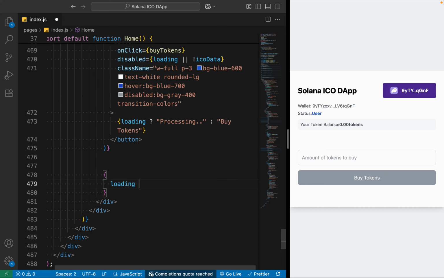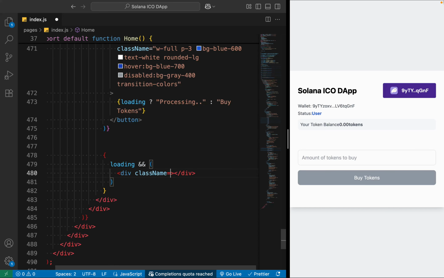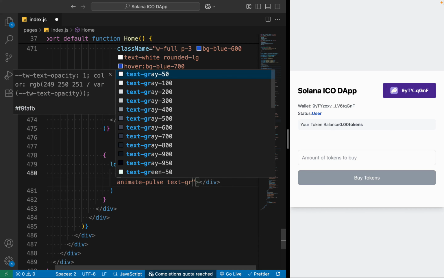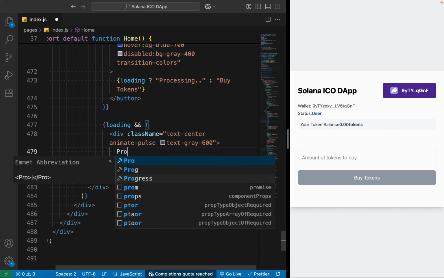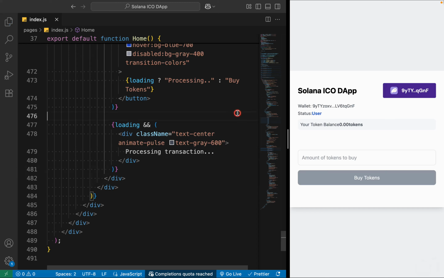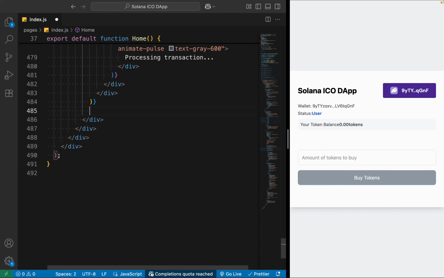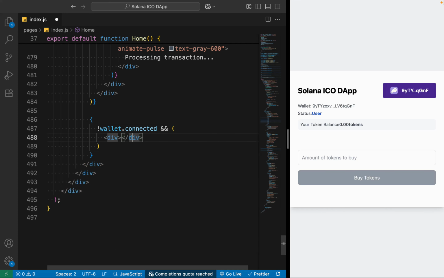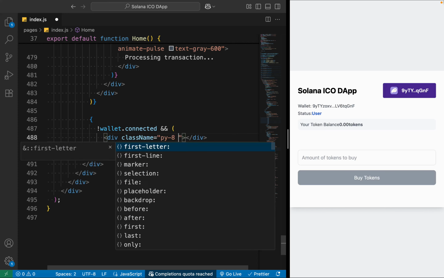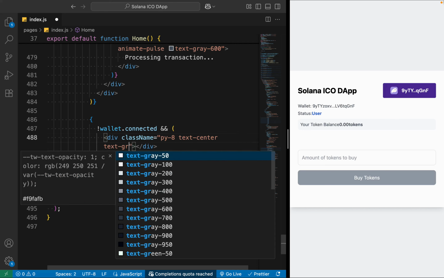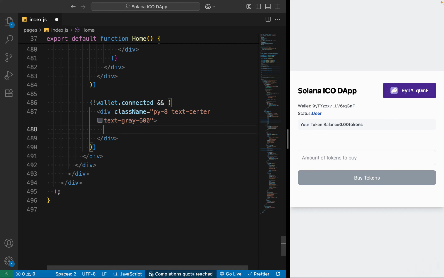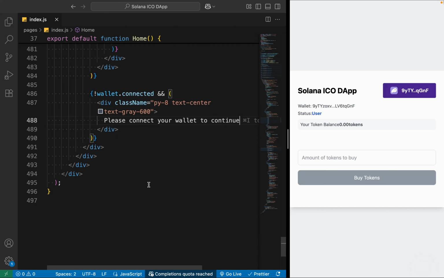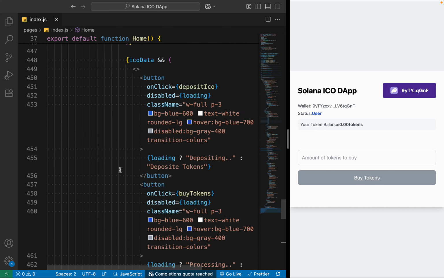Now we can come back here. We'll take this loading, and we'll take a div. It will have a class called text center animate pulse text gray 600. Inside that, we can display processing transaction, and now we can simply come back to the last section. We'll display the wallet connect. If it's not connected, then we have to display this div. We'll take padding 8, text center, text gray 500 600, and we'll say please connect your wallet to continue. And that's the complete code we have written for our application.